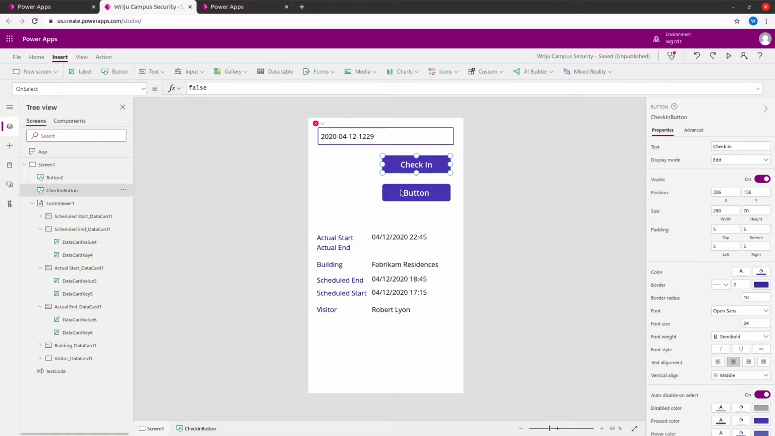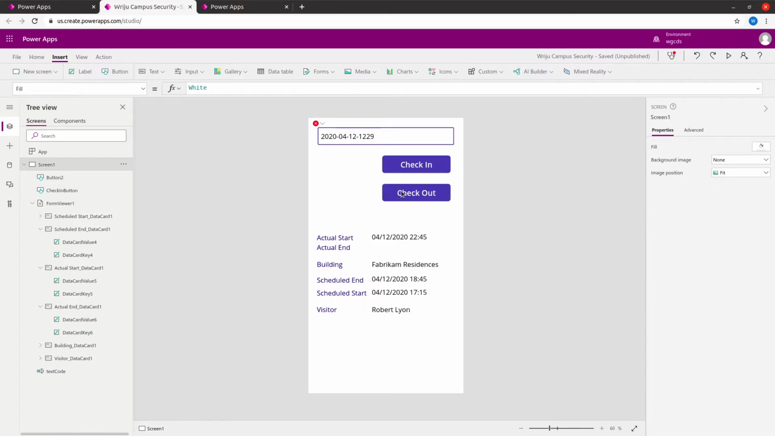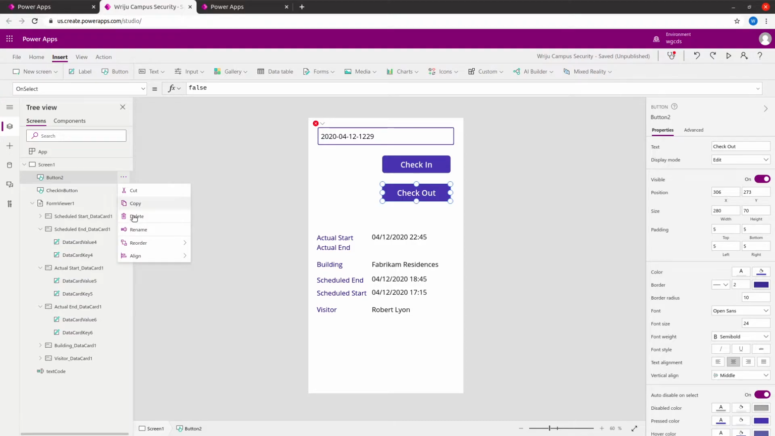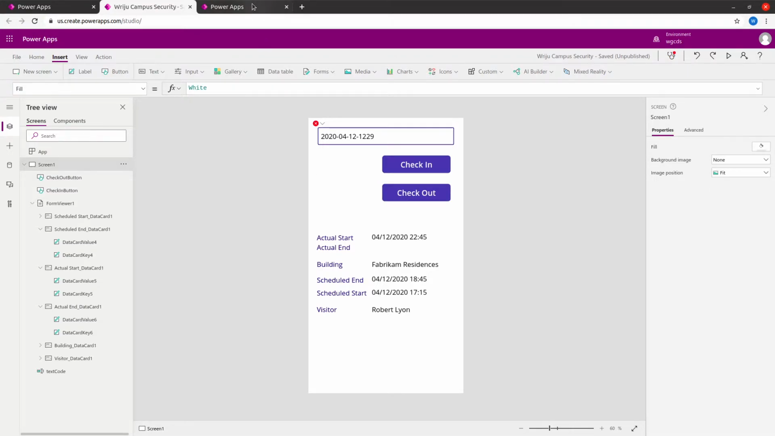And then I have another button, so let me give check out. Okay, check out. Let me rename this to check out button. That way I know that what is what. And now I need to write a bit of code to make it enable or disable. Now I want to show you the data first.